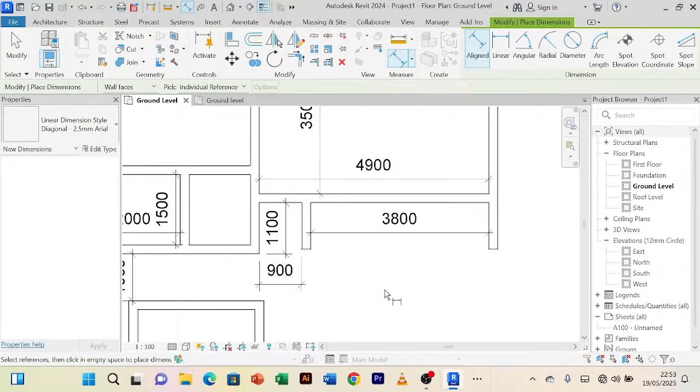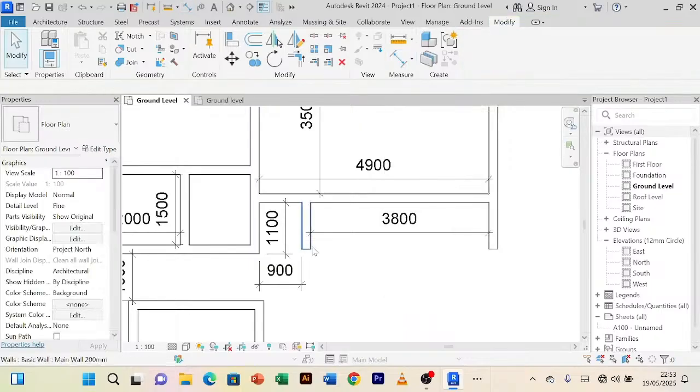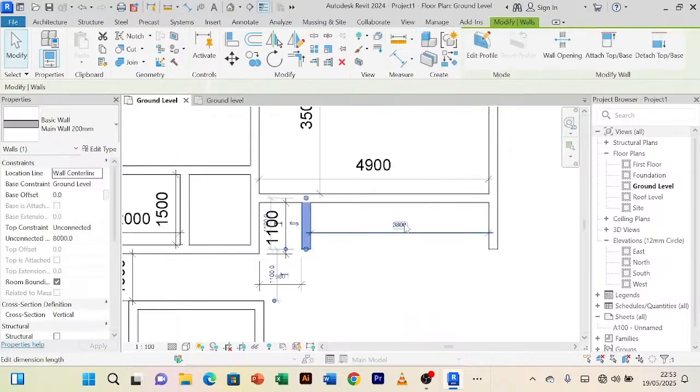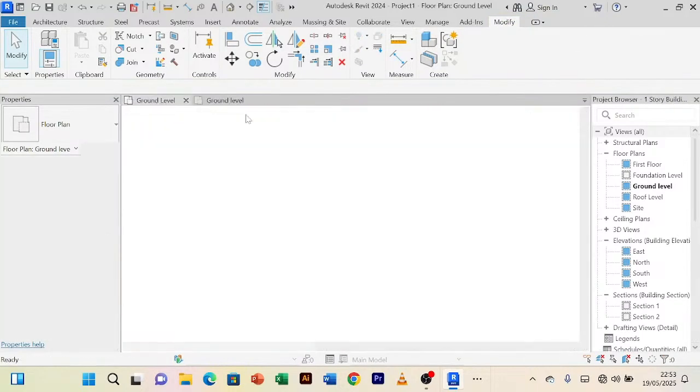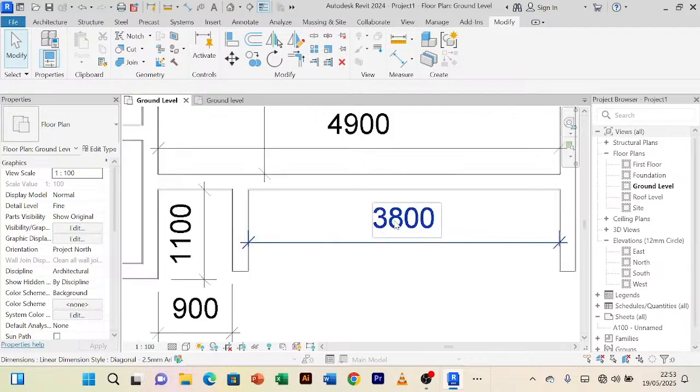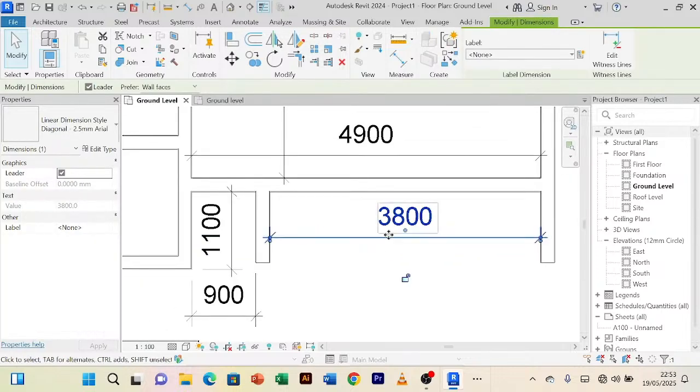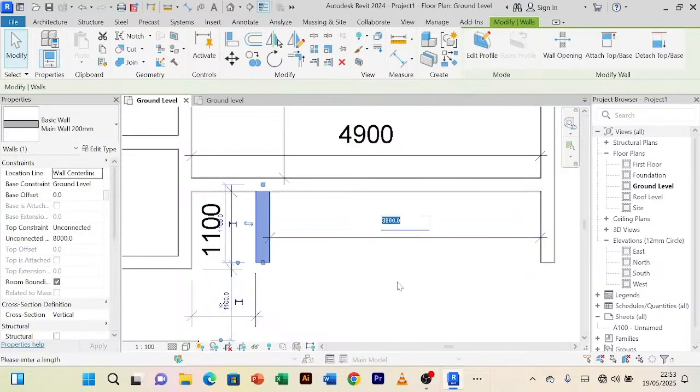This one is reduced to 900, but we want it to be 3 point what? Let me see, 3.6. I think 3 point. Click on the wall, click on this. So let's go and turn off the antivirus. 3.7, I could mean, work.